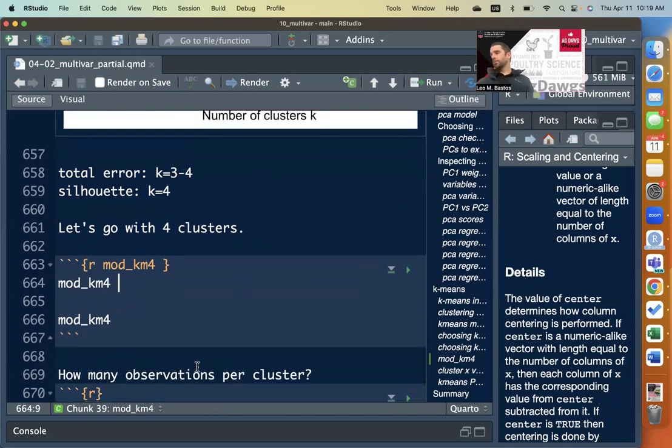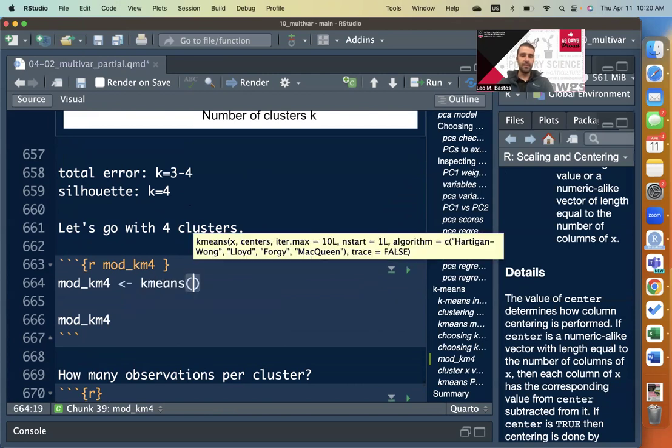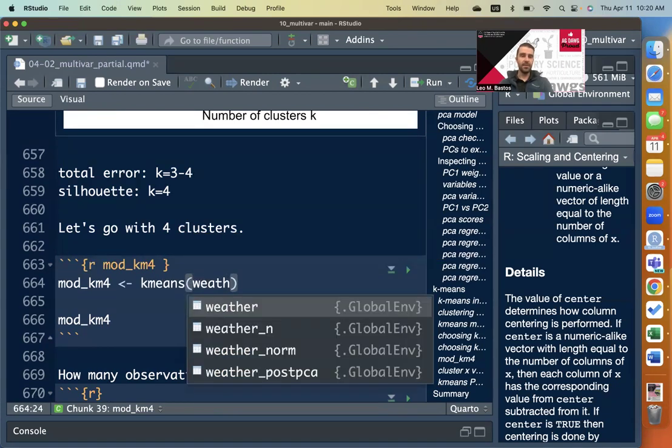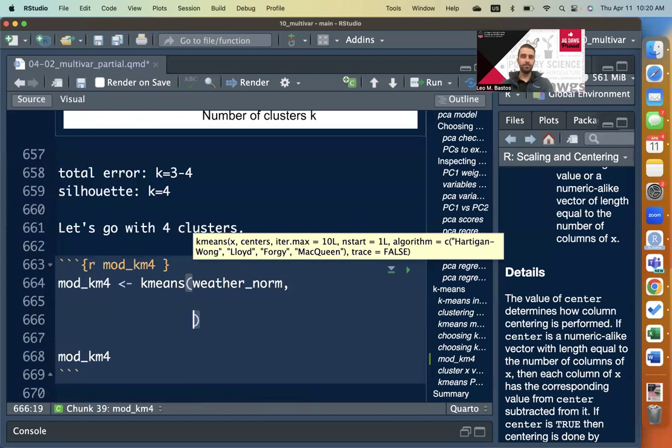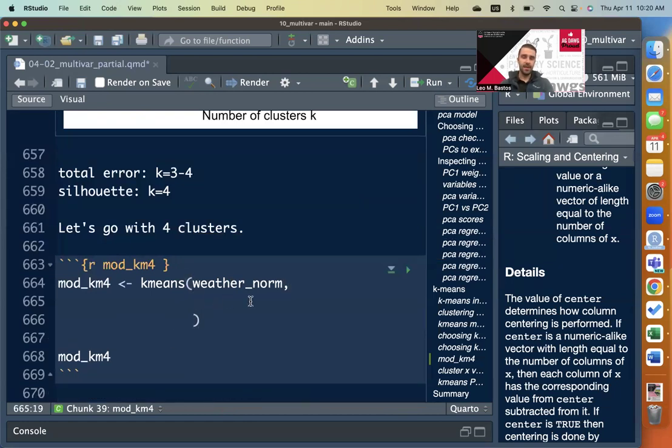All right, so let's go ahead now and run our final k-means, the one with the proper number of k that we just found for our data set. So let's call k-means again. We give again our data set weather_norm. We use the centers argument and say centers equals 4, as we just obtained above. And then make sure that you ask for nstart equals 10.